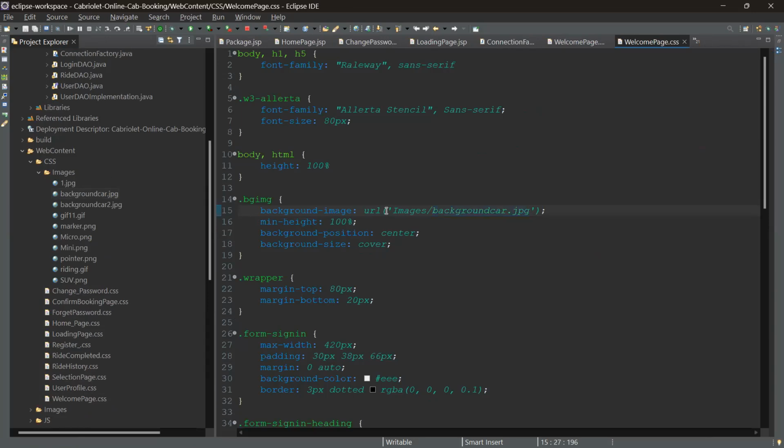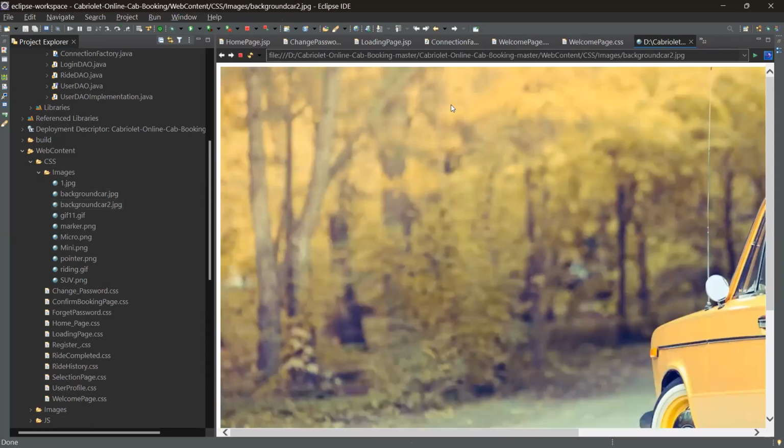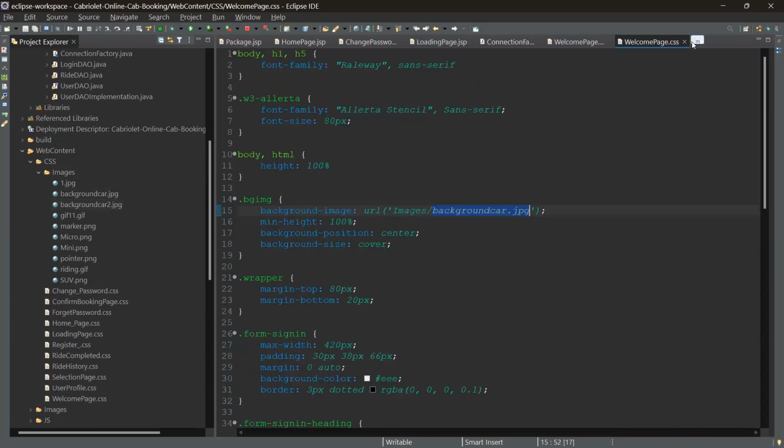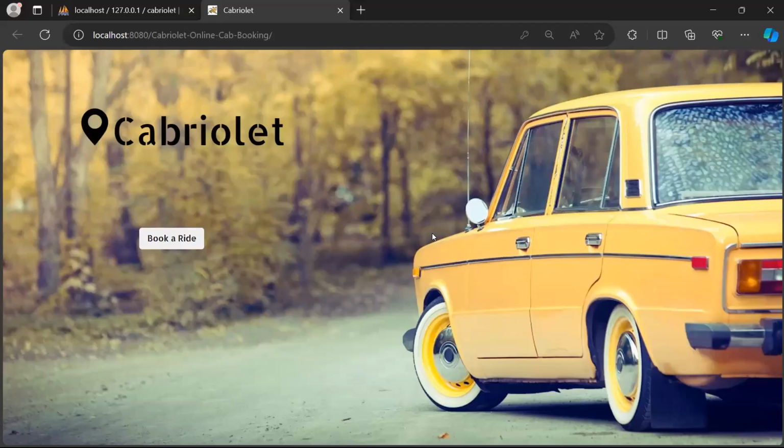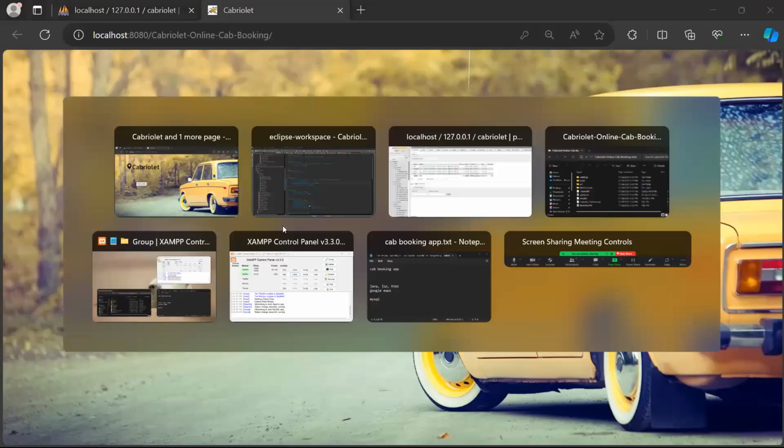So if you want to change this, you can copy paste your new background image somewhere in the images folder and then set the particular image name. Just a different resolution of the same image. So guys, that is how we got this nice background image.